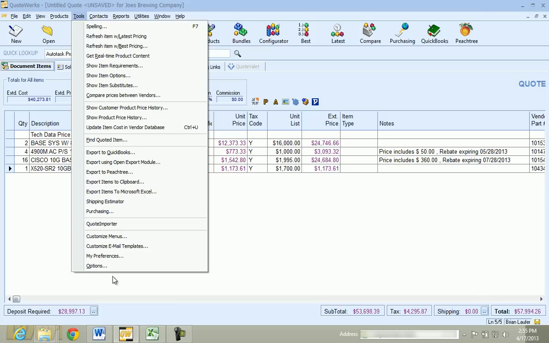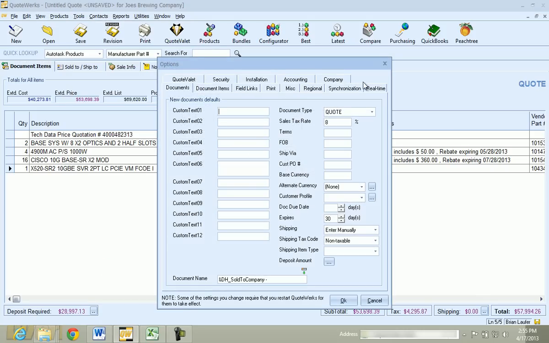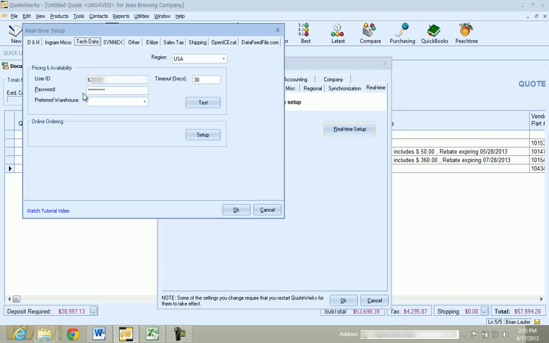So we're just going to go to Tools Options, go to Real-Time, and Real-Time Setup. From here, just go to Tech Data, and as you can see, my region is USA, and I've got my credentials entered.